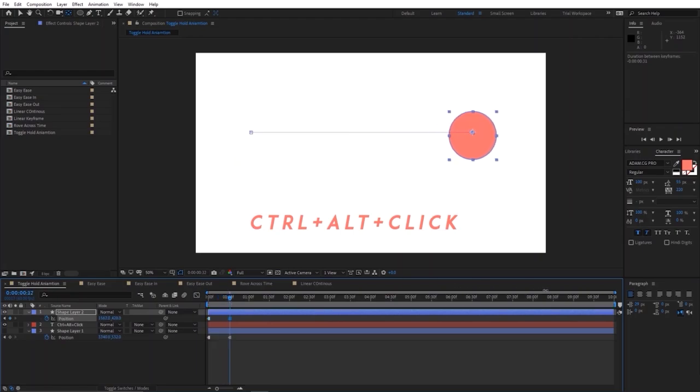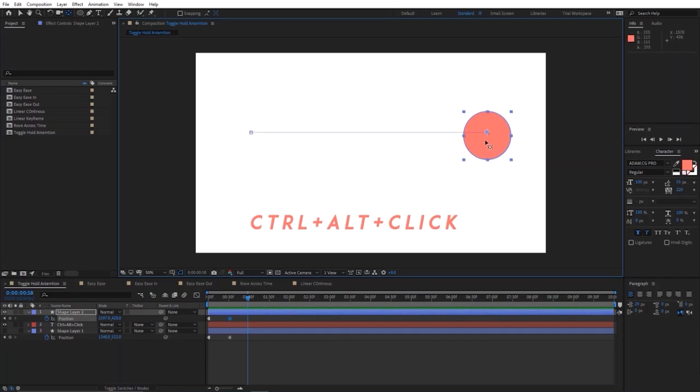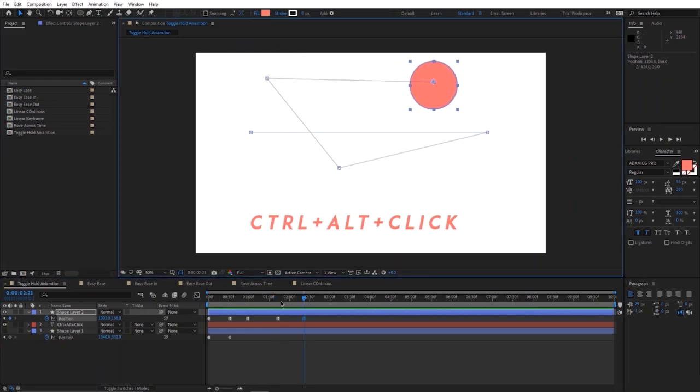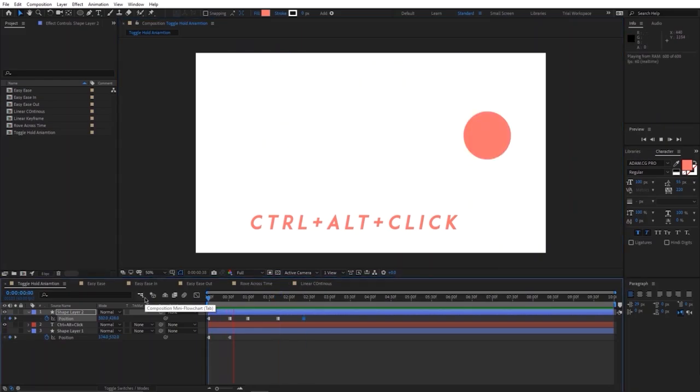Now if I move my object, let's say right over here, it's a toggle hold kind of keyframe. I can move it anywhere I want. Let's say I want to move it right here, and then a few frames later I want to move it right over here. It will not have any kind of motion. It will just move its location. So that is it for toggle hold type of keyframes.